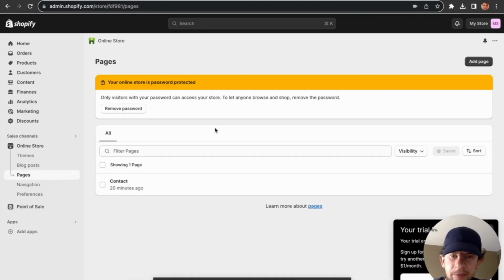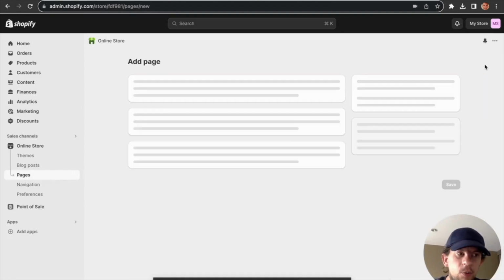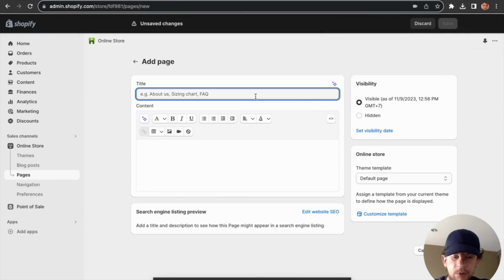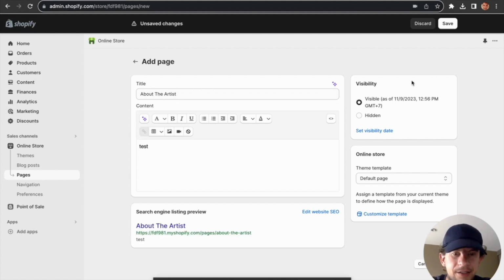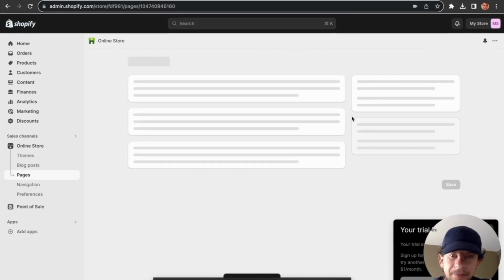So right here, we want to come to pages, and this is where you would want to add an about us page. So you want to, or about the artist, hit add, and then you want to type out or paste, if you already have a statement about yourself and your art, this is where you would want to put it. And we can just write test, and then we can save it.